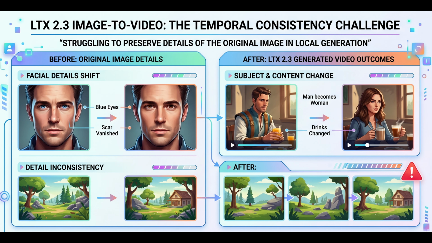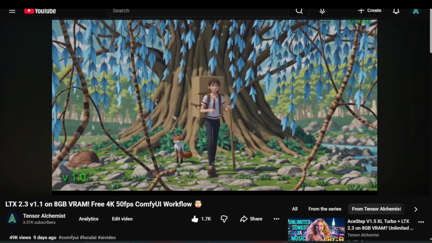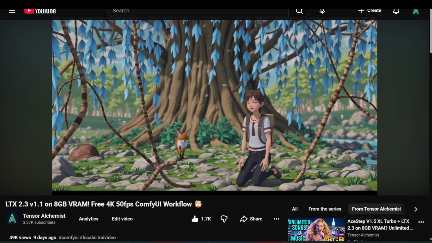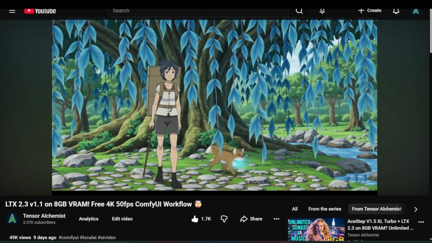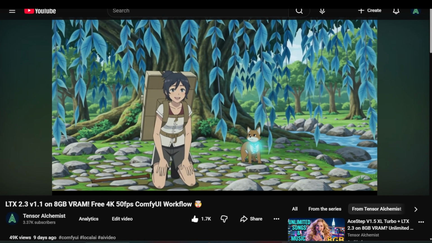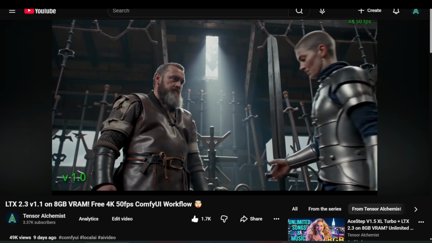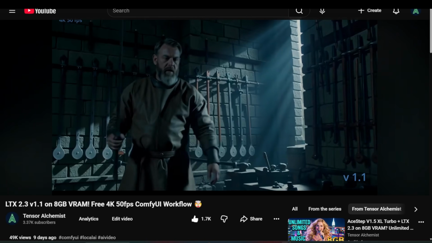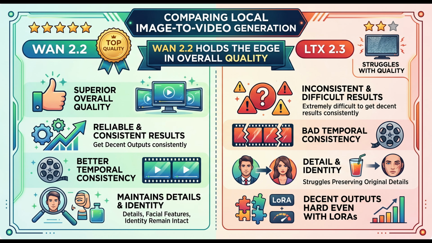Look, LTX 2.3 is still pretty rough when it comes to temporal consistency, which basically means it really struggles to preserve the fine details of your original image. And if you caught my last video and thought LTX 2.3 was bad at text-to-video, image-to-video might just drive you crazy. It is incredibly tough to get decent, consistent results, even when you pair it up with LoRAs. So when we're talking about local image-to-video generation, WAN 2.2 still holds the edge for overall quality.